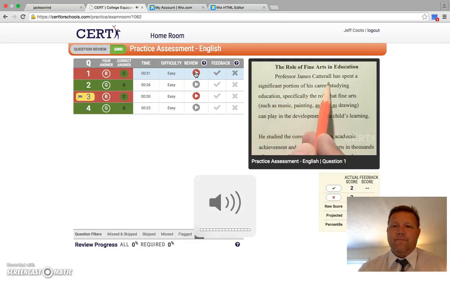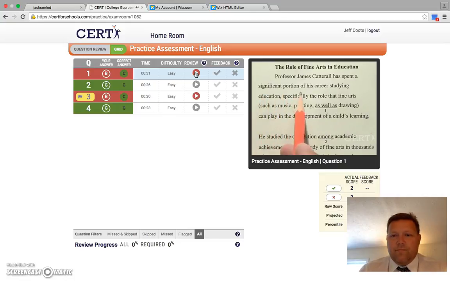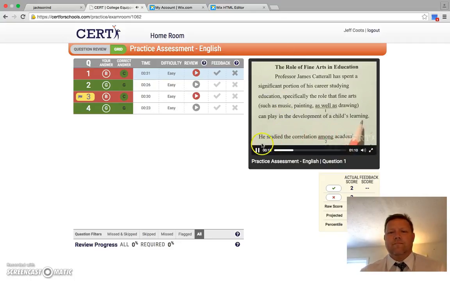Professor James Catterall has spent a significant portion of his career studying education, specifically the role that fine arts, such as music, painting, as well as drawing, can play in the development of a child's learning.